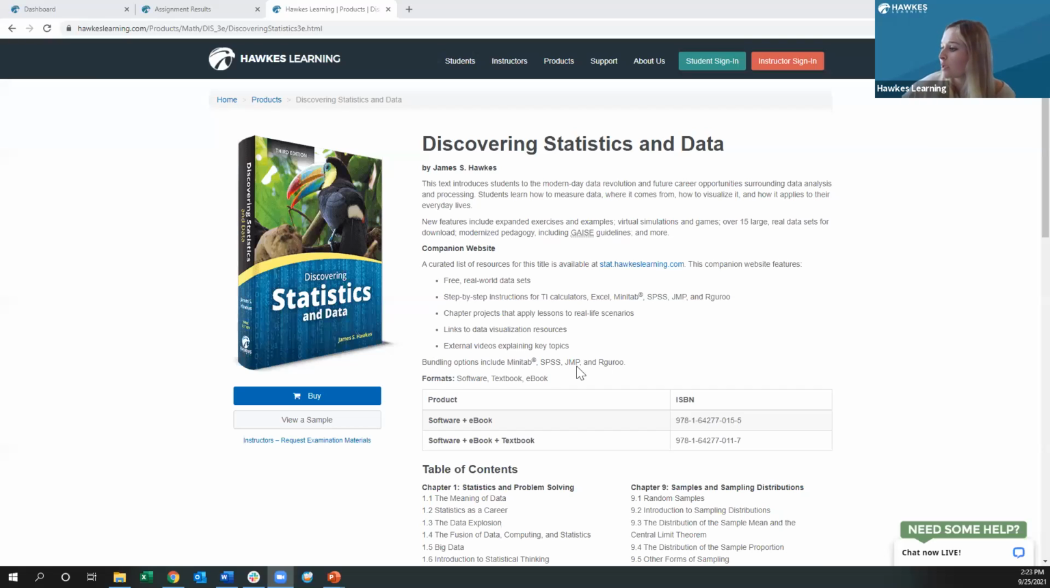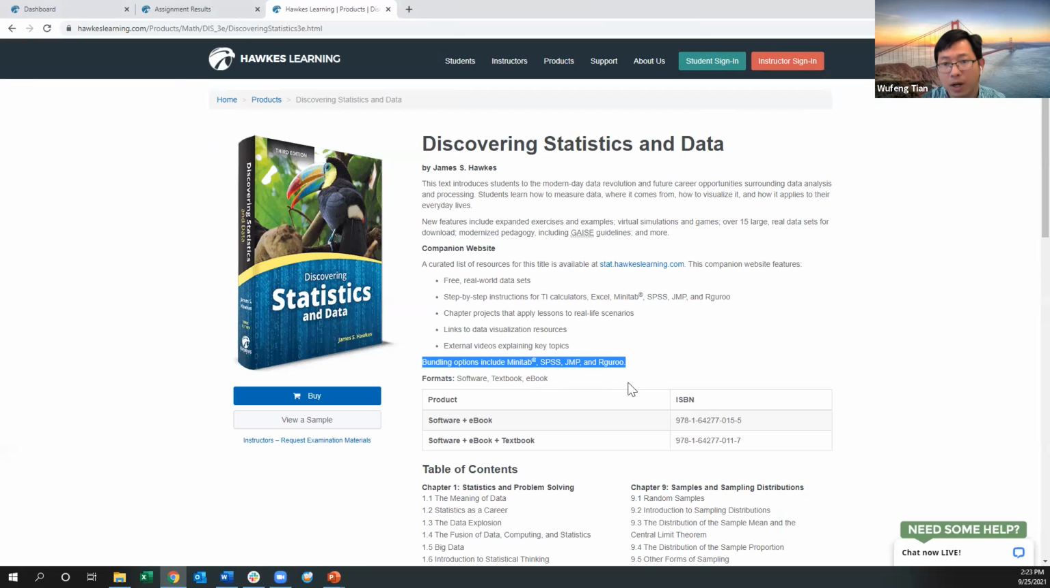We use, let's see, I'm actually going to share my screen quickly. I just pulled that up so I could quote you the correct thing. So we offer Minitab, SPSS, JMP, and RGuru. So we have different bundling options with those depending on what specifically you needed. Okay, so how much is the price for this class, like if we use your software for the platform? Okay, let me see specifically what it is for statistics.